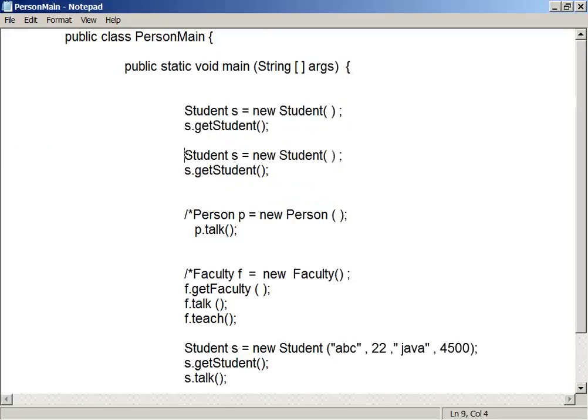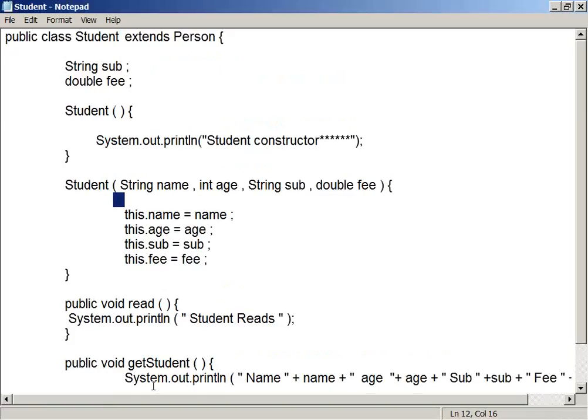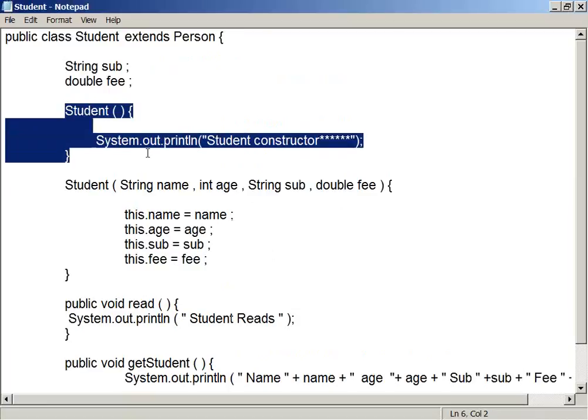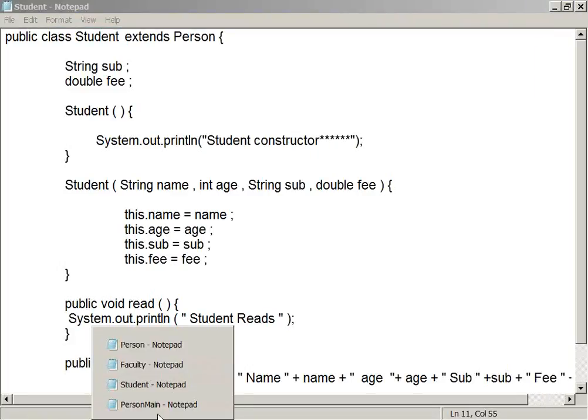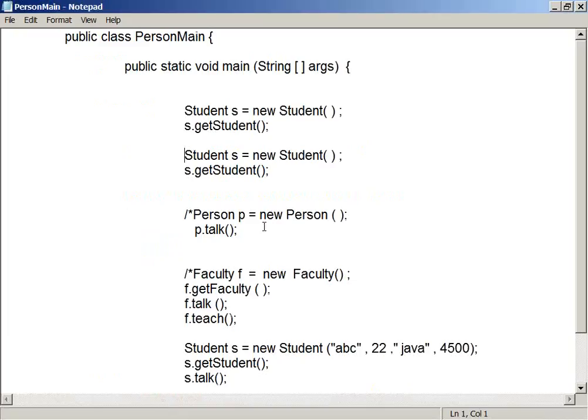What are the two ways we have? Guys, what are the two ways we have to create the student object now? I can create the student object by calling this no argument one, or by calling this argument one. Right? Let me see what is going to happen here. Name, age, subject, double. So string, int, string, double. So I need to pass string, int, string, double.